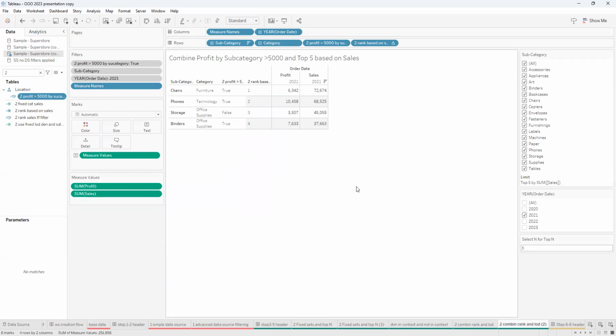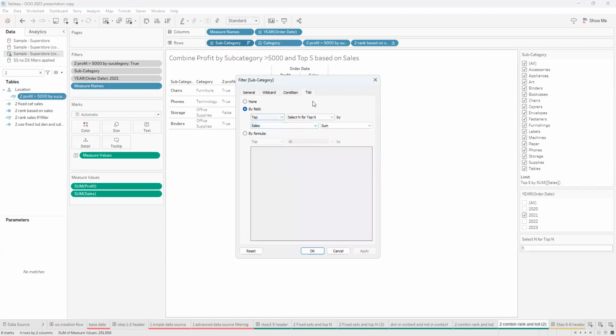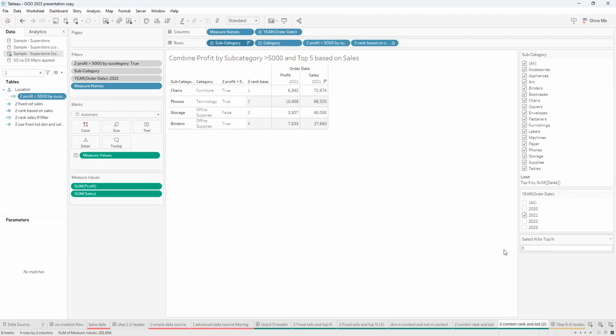And at the same time, I'd like to look at the top N subcategories. On subcategory, you can see here it's limited. It says it's top N by sales, and we did that by editing the filter, right here on the top N tab. I want to see the top 5 by sales because I've got that N set to 5 in this parameter. And I'm just looking at the year 2021.